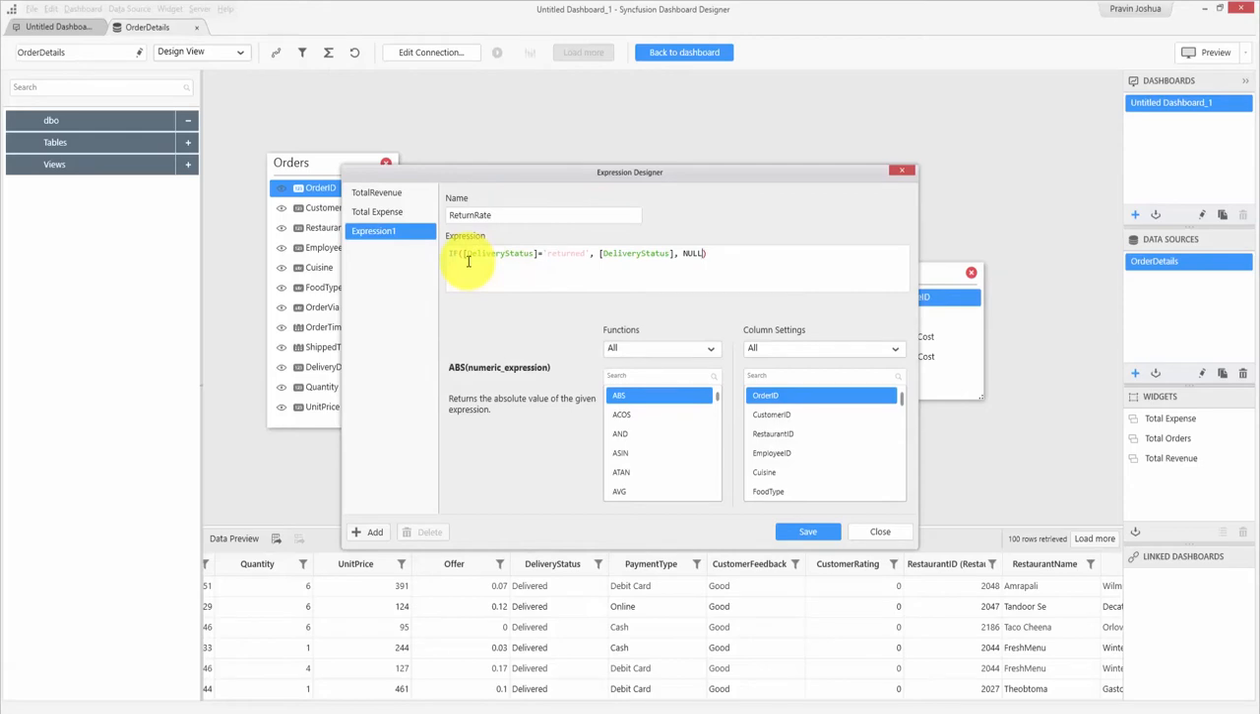What I have done here is, I have checked if the delivery status is returned. If the delivery status is returned, I am returning the delivery status details, or else I will be returning null. This is the syntax of the if statement that we have. And let me get the total count of the return fields. Now, in order to calculate the return rate, we have to divide this amount with the total order count.